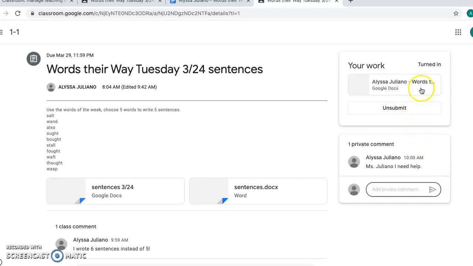If adding a Google Doc is too much for you, or maybe you don't have that compatibility on your iPad or tablet, instead of adding the file, you can have your child write it in a notebook, and then you'll be able to click turned in and send me a picture via Dojo if that works for you.